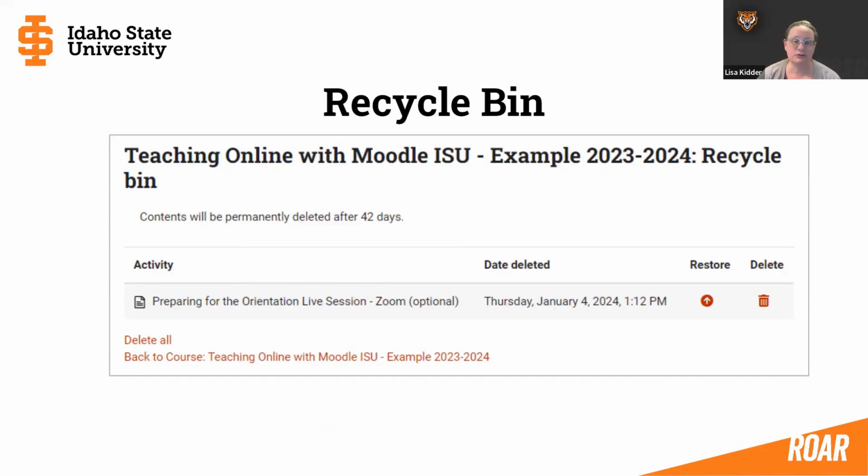So all you need to do to restore it is to click the Restore button, and it will come back into your course. You can also delete it forever if you really want to, but this recycle bin here is to help you just in case you accidentally deleted something. We can get some stuff back, and you'll notice here that contents will be permanently deleted after 42 days. So make sure that you kind of pay attention, but there is that recycle bin. If you don't see it yet, that means that you haven't deleted anything.